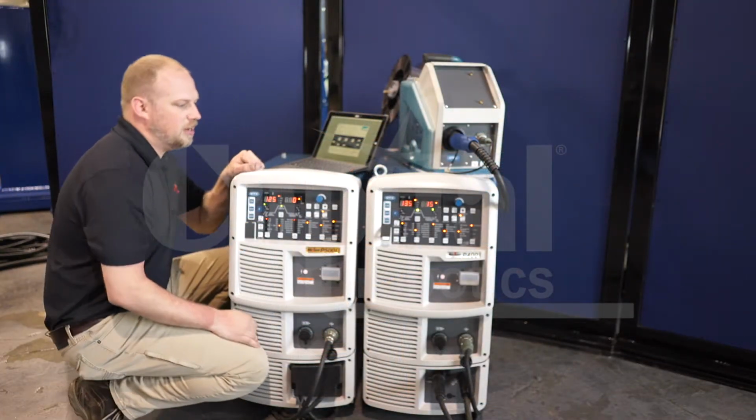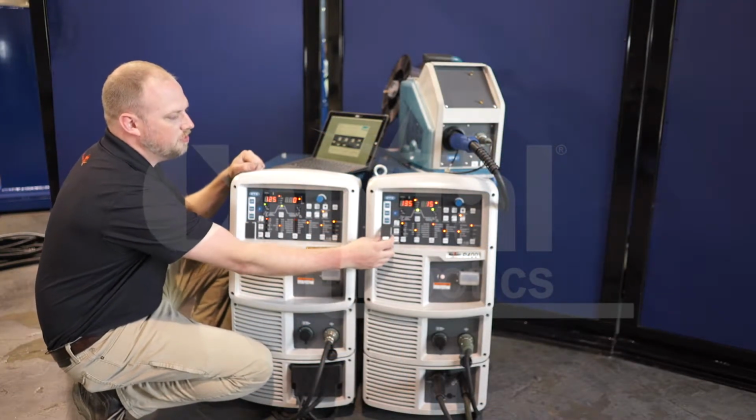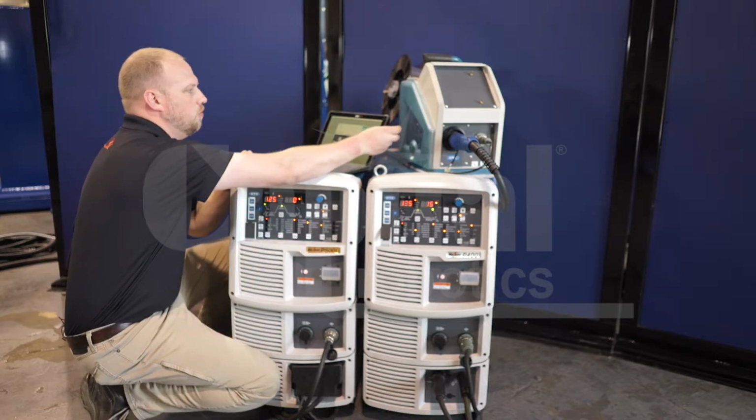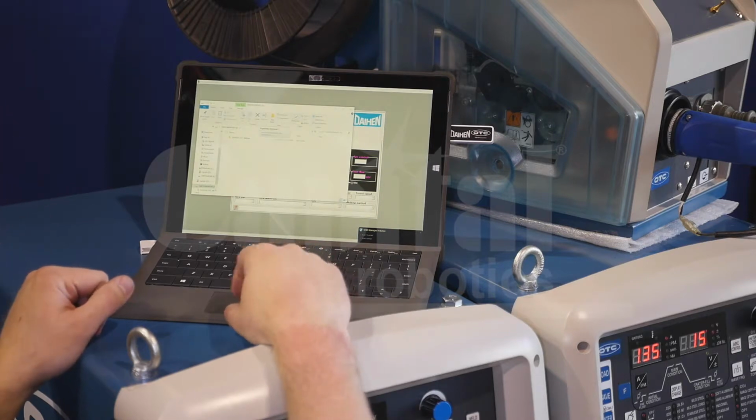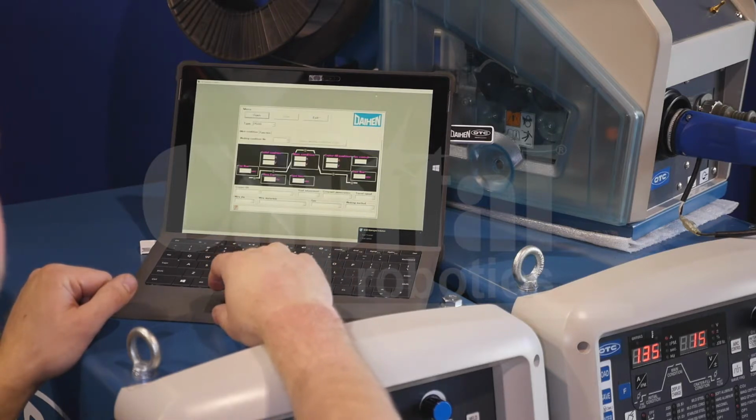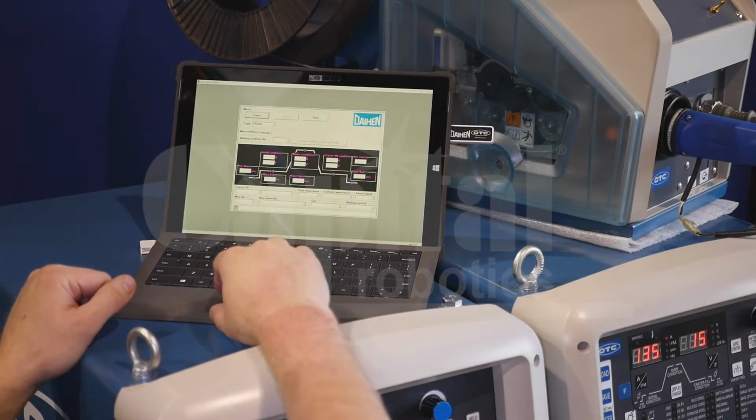Okay, Brian, now that we dialed in our weld parameters and saved them, let's go ahead and store these on our computer for future use. Once I get my laptop set up, I'm going to use OTC's smart editing software to modify and save my weld parameters to my computer.